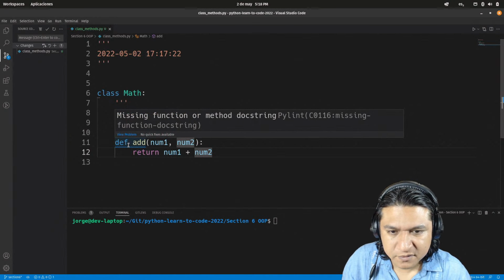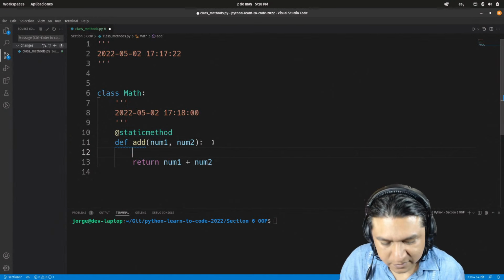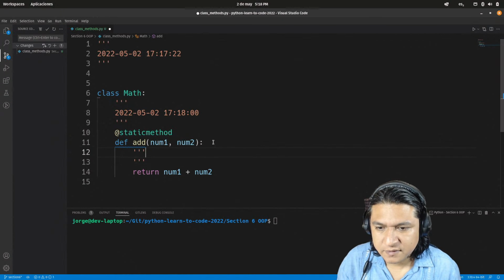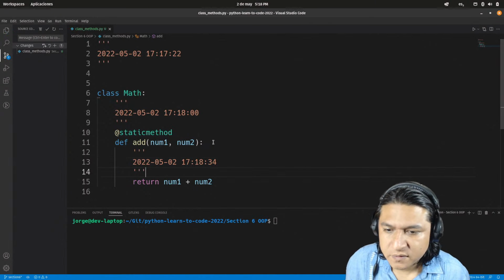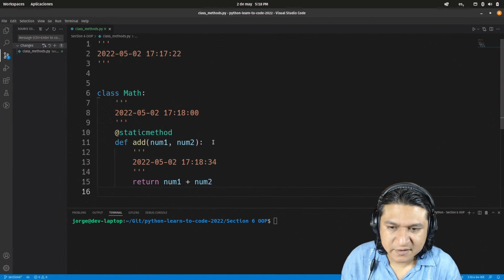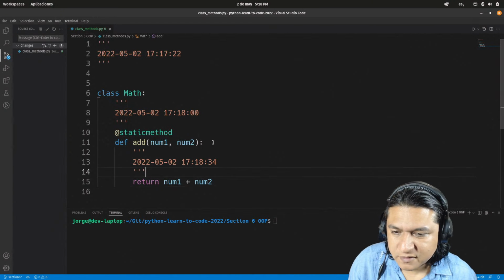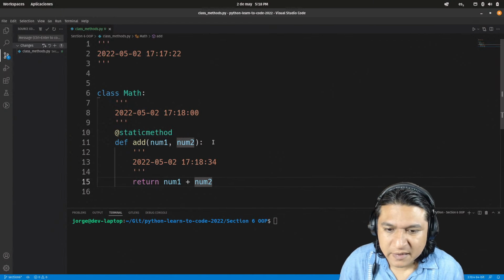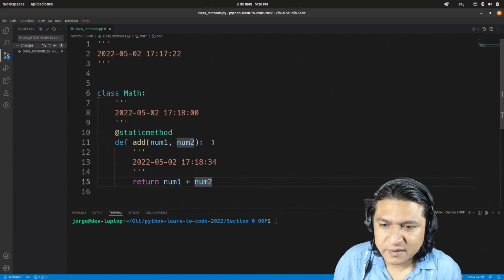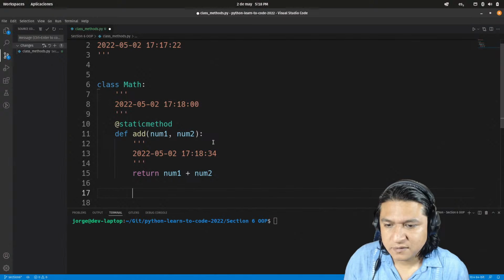Missing function or method docstring. Okay, so I guess I need to add a docstring down here. Okay, and that's it. That's my static method. So I'm not able to do creating anything. Basically, I just return the add static method.